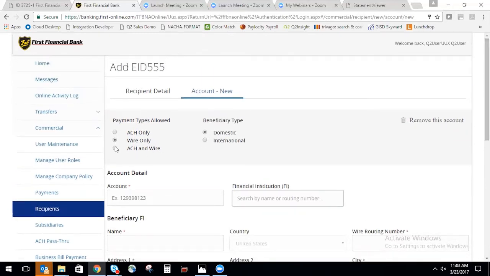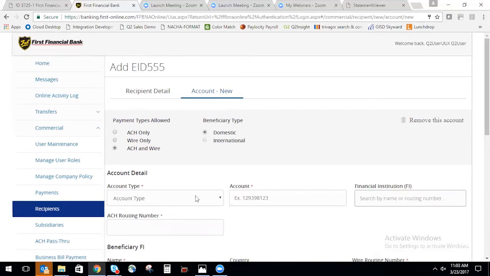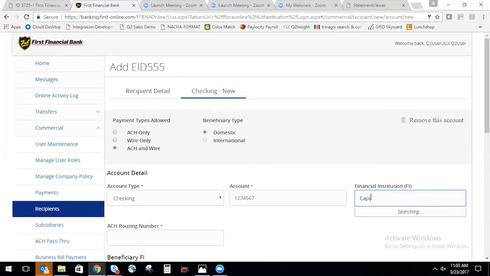But say I decide that we're going to use ACH and wire both. So the first thing I'll do is enter in, keep in mind this is going to be the recipient's account, so I need to know what his checking or savings account number is. And then on the right-hand side, this is what we call our financial institution lookup. You can enter in either the name or the routing number of the financial institution that the recipient banks with, and watch what happens. So we're going to say Capital City Bank.